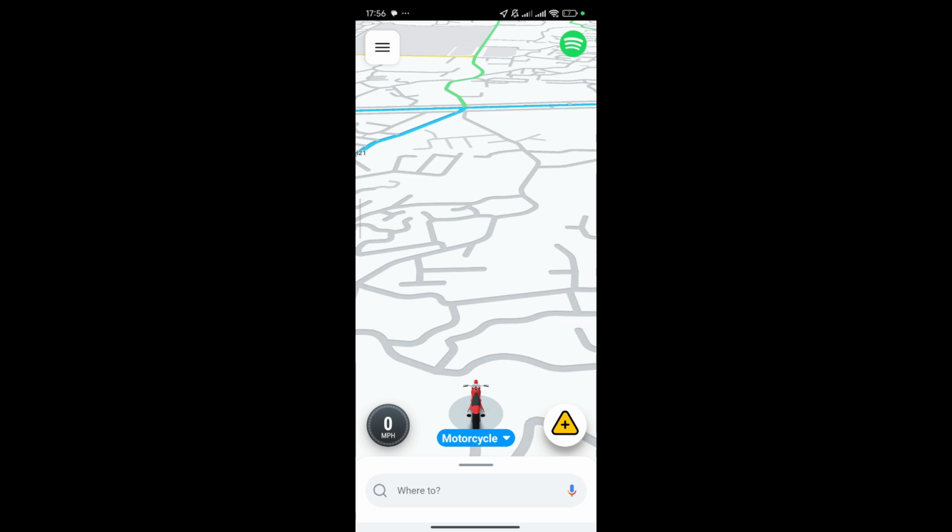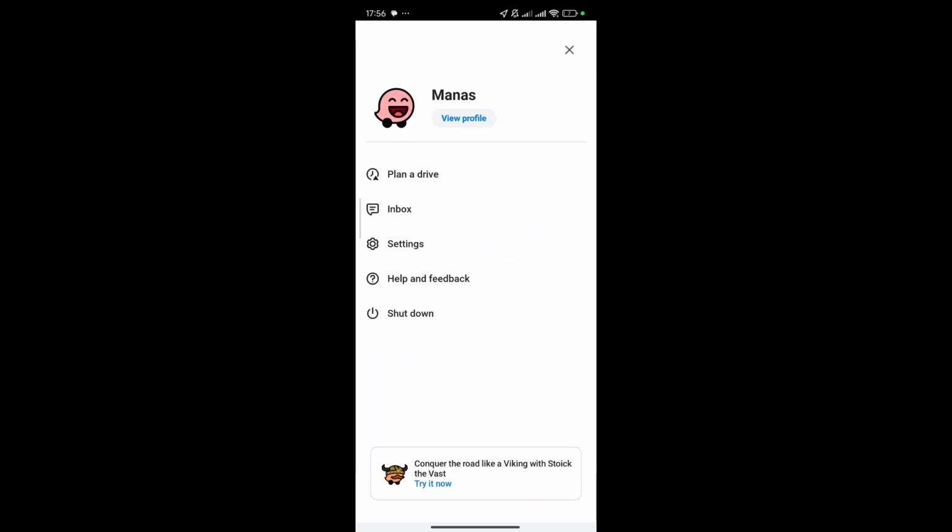Now first up, simply open up your Waze application, and once you're there, just simply select this hamburger icon right here on the top left. Now once you've selected this hamburger icon, head towards settings right here.